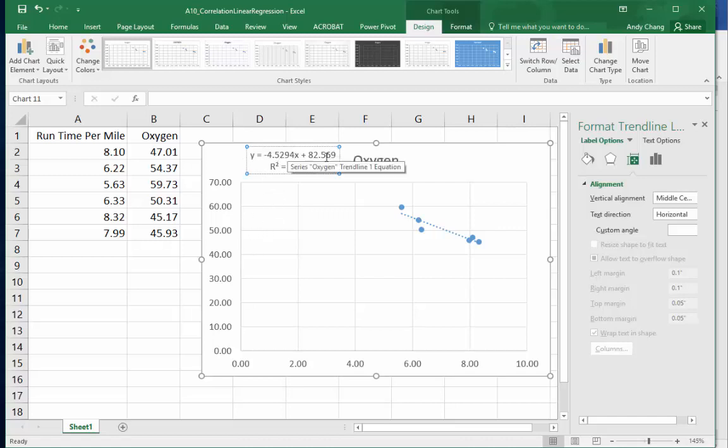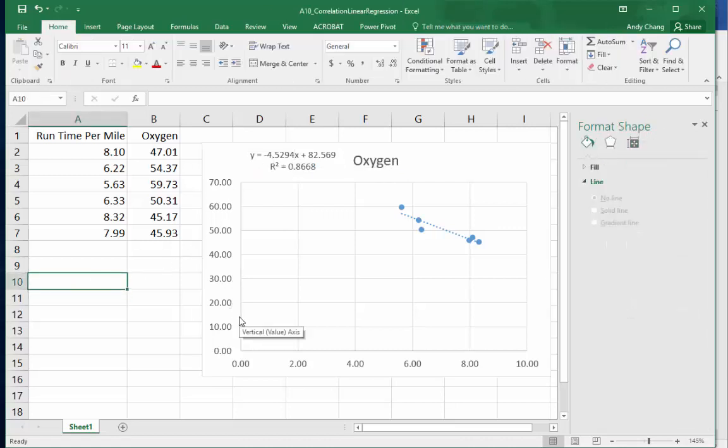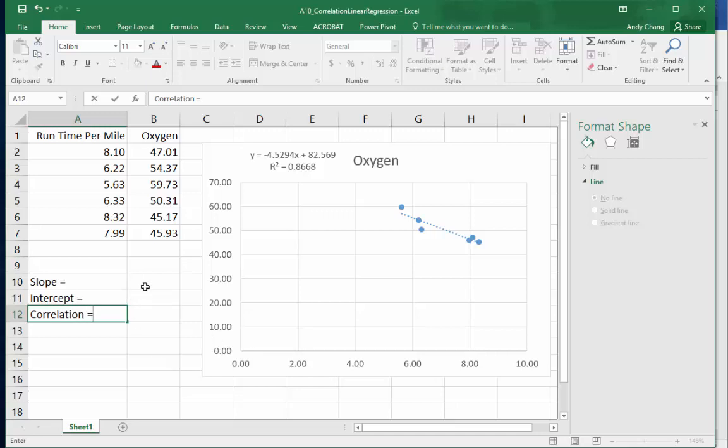Now, can I find this slope and intercept myself? Yes, Excel has these functions. So I'm going to first label the slope. I'm going to also calculate the intercept. And I want to also calculate the correlation coefficient. So let's do that.